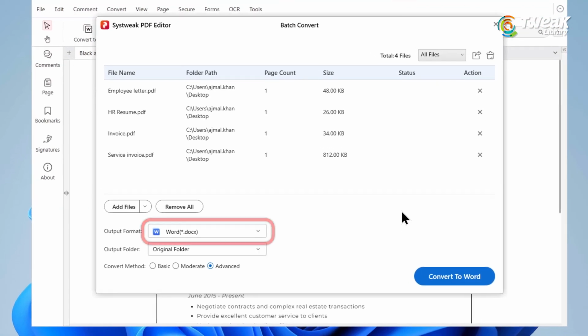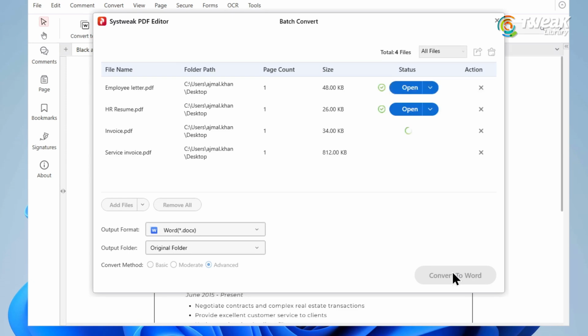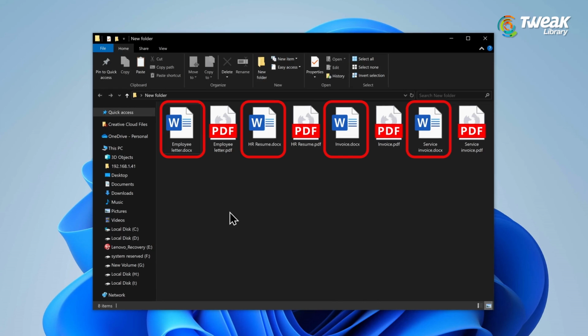Under Output Format, choose Word. With the folder where you want to save the converted files, click the Convert to button. And that's it. The tool will quickly convert all your PDFs into Word documents in one go.